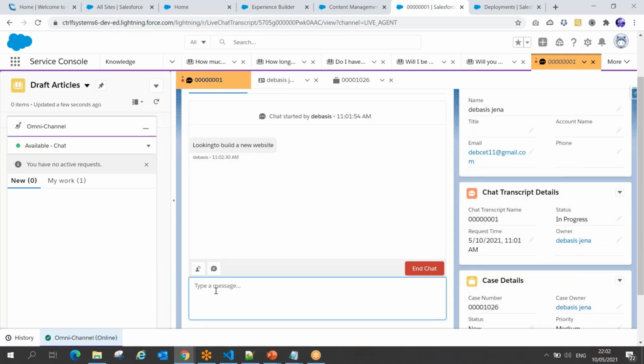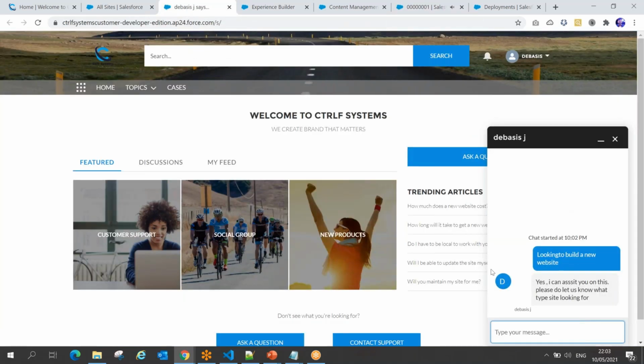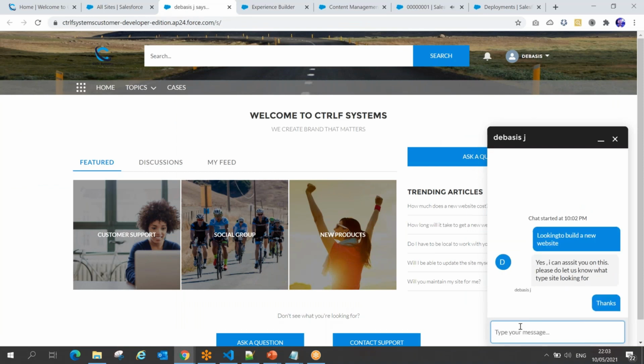Now I can reply as a customer agent, yes, I can assist you on this. Please do let us know what type of site you are looking for. See, I'm in the Salesforce. Now from here, I'm going to send it. Now the same chat you can see coming to here. Like that, chat applications will work simply here.